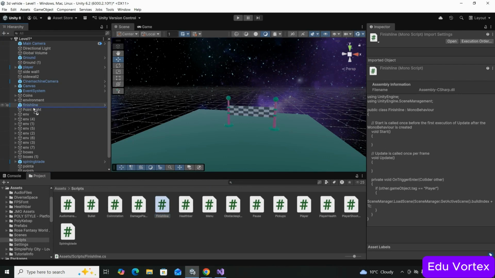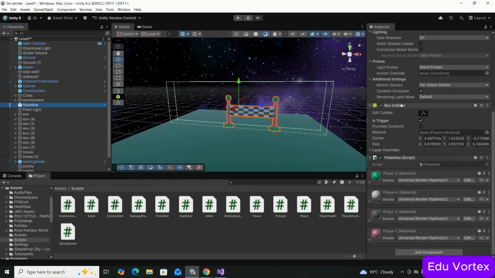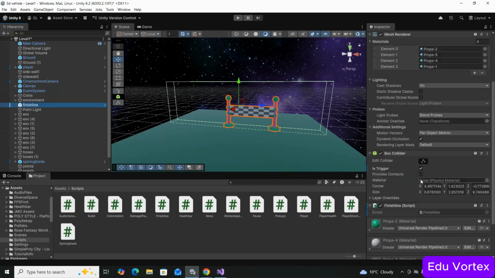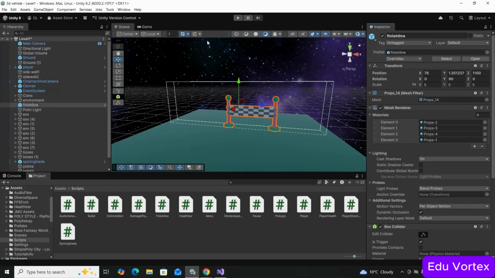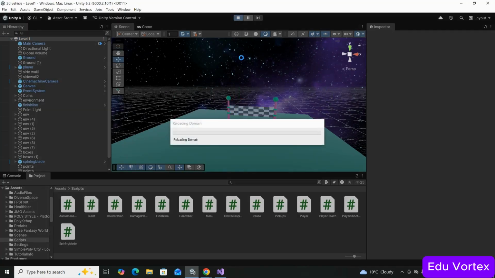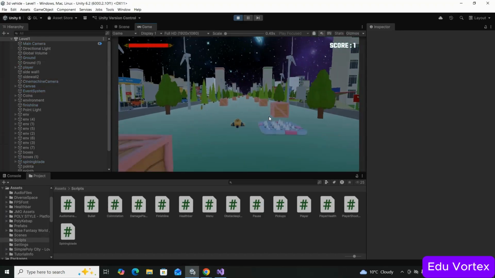We will assign script into the finish line. So let's take and drop it inside finish line. This finish line has collider, which is triggered. And let's click overrides and apply all to save changes to the finish line. Let's save this level 1 scene and let's check how everything works. Let's go.